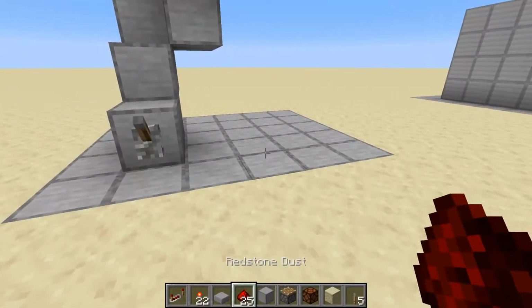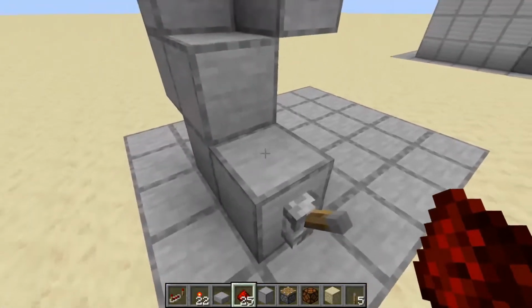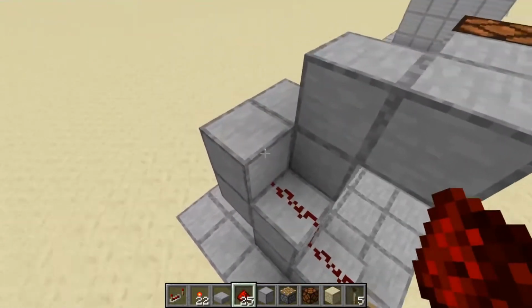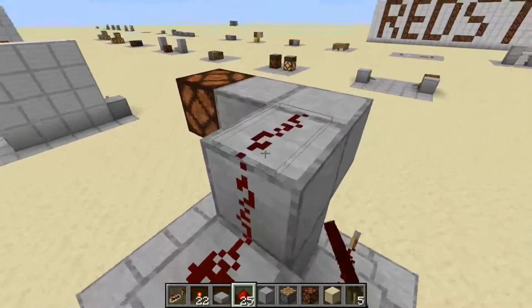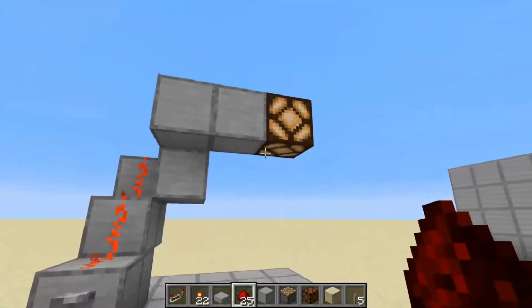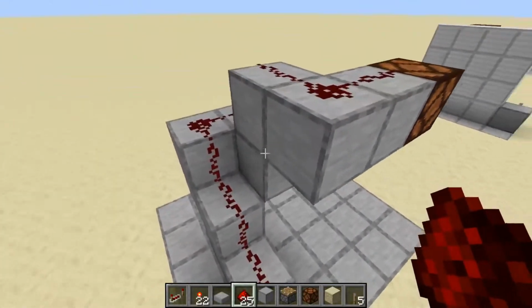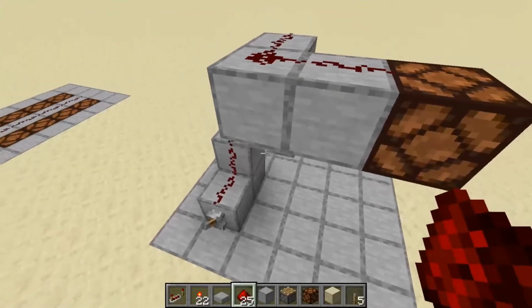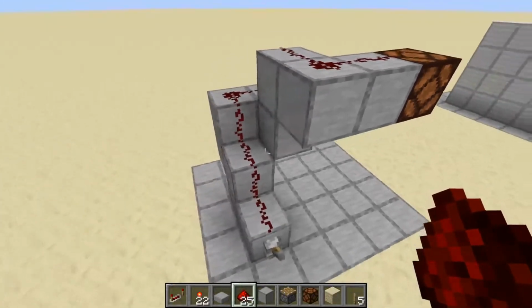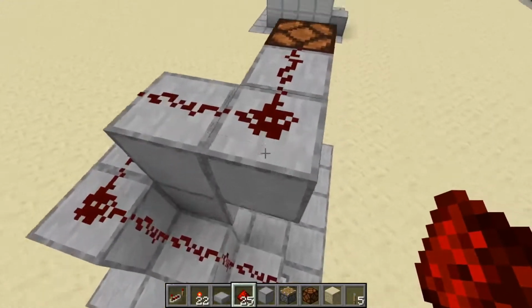Now the very simple way of doing it is just building up a stairway for your redstone dust. So I can place redstone dust like this and it will travel up one block at a time. So if I turn on this lever, it will turn on the redstone lamp. Now, this is fine if you're digging out a cave or something like that, and you've got lots of space, but it doesn't look particularly good, and it does take up a lot of space.